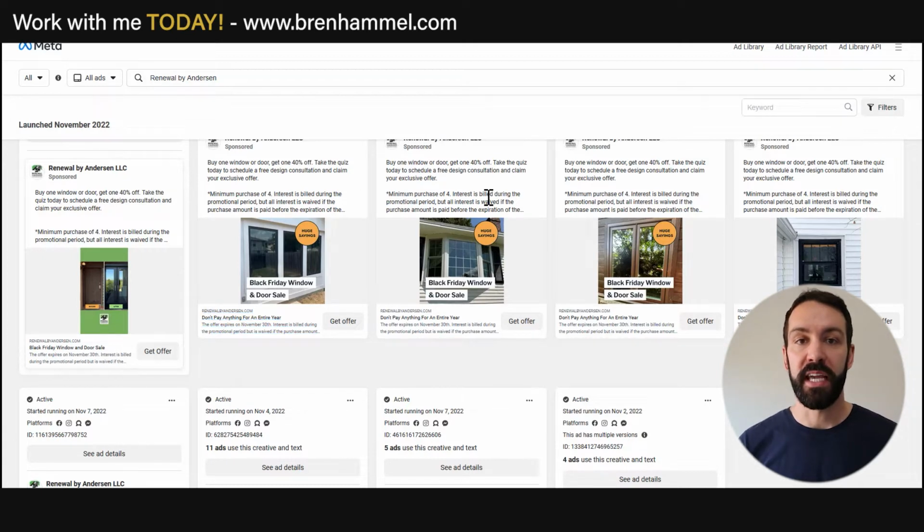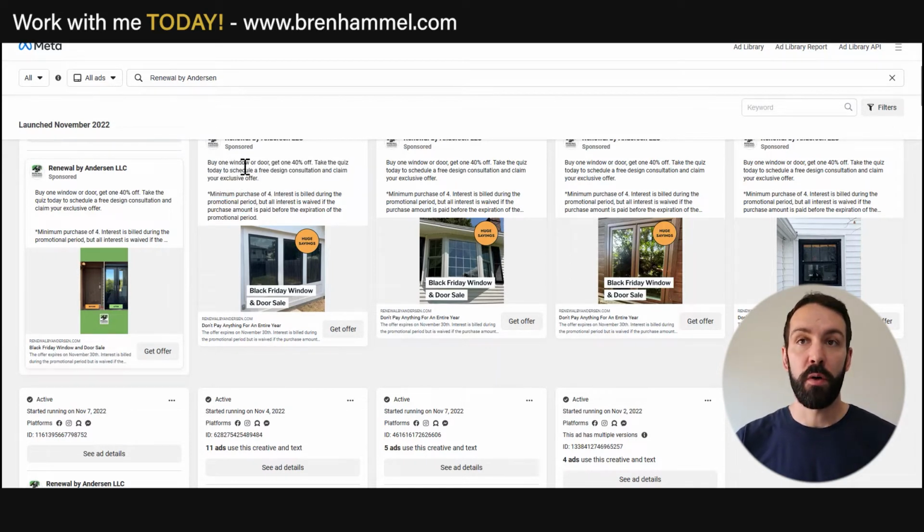So let's look at a couple of key features of their Facebook ads at the moment. They're not really testing too much Facebook ad copy. This is the text just here. What we're seeing is: buy one window or door and get one 40% off. Take the quiz today to schedule a free design consultation and claim your exclusive offer. So pretty much we've just got a very thrown-in-your-face kind of offer here. Buy one window or a door, get 40% off the next one.